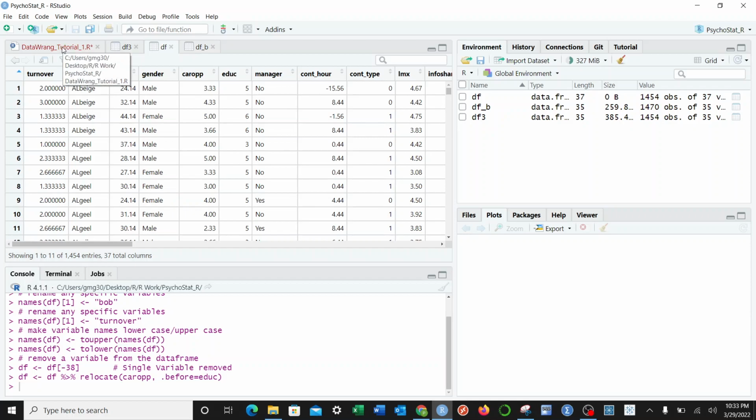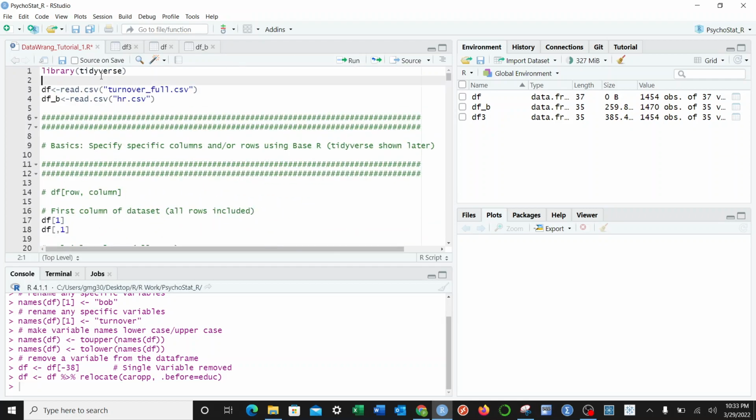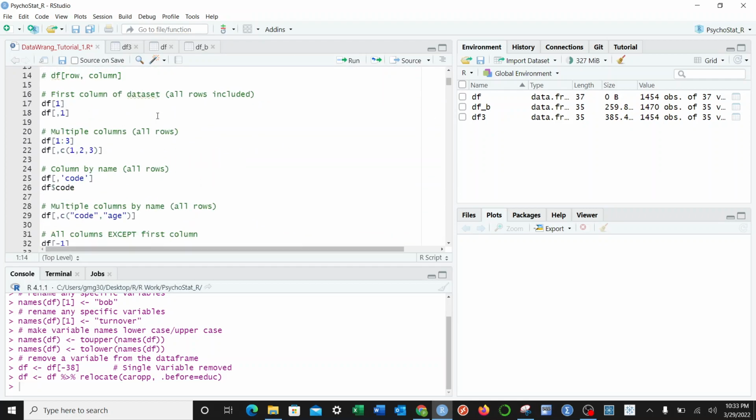This is really useful because in some functions or packages, they will require that whatever your outcome variable is, if you have one, it has to be in the first position. And there's a bunch of other reasons you might want to do this instead. And this requires the tidyverse package. So before you can use this, you have to load the tidyverse package, library(tidyverse).